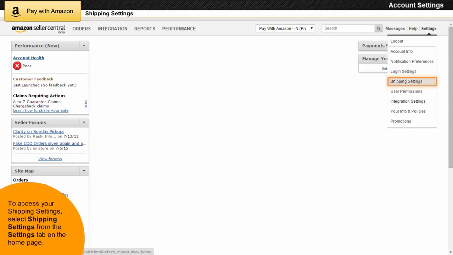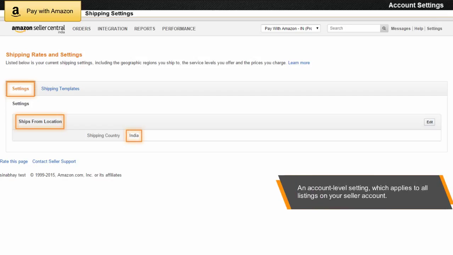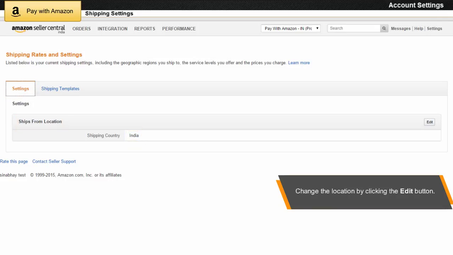To access your shipping settings, select Shipping Settings from the Settings tab on the home page. The Shipping Rates and Settings page consists of 2 tabs called Settings and Shipping Templates. In the Settings tab, the Ships from Locations section displays the name of the country from which you ship your products. It is an account-level setting, which applies to all listings on your seller account. You can change the location by clicking the Edit button.